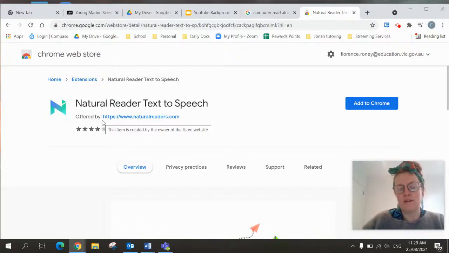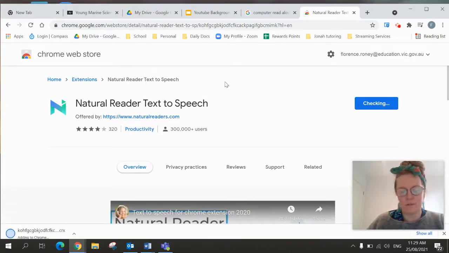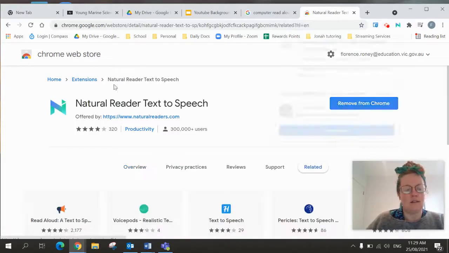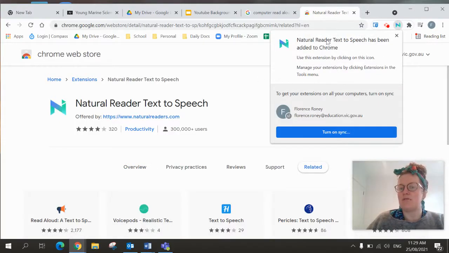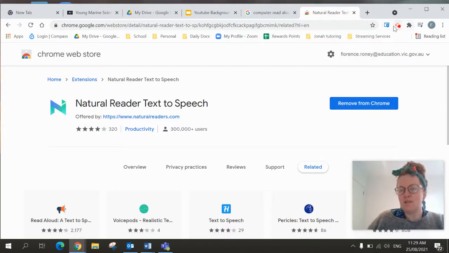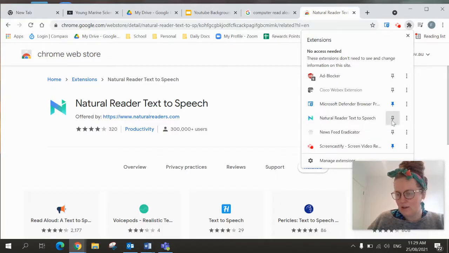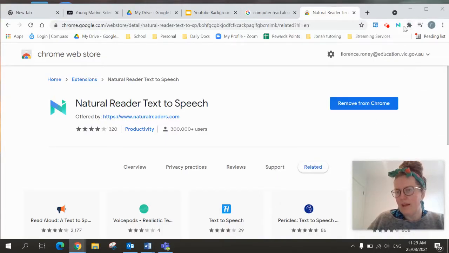It's really simple. Once you have gone to the Chrome web store, you click Add to Chrome, and that will add the extension to Chrome for you to use. Now you'll see, good, Natural Reader Text to Speech has been added to Chrome. Awesome. So the next thing you'll notice is that little blue N disappeared. So I need to pin it so that I can use it next time. I click on the jigsaw piece. I click on the little pin. And there it is, the blue N, Natural Reader. Now, what I'm going to do is give you a demo. It's all sorted now. It's going to work.